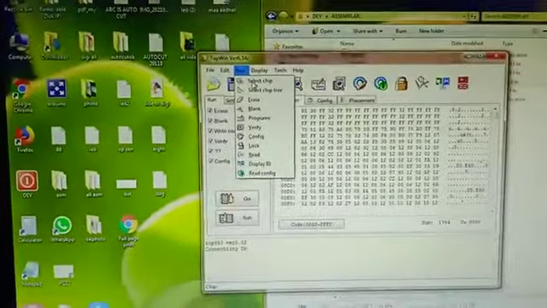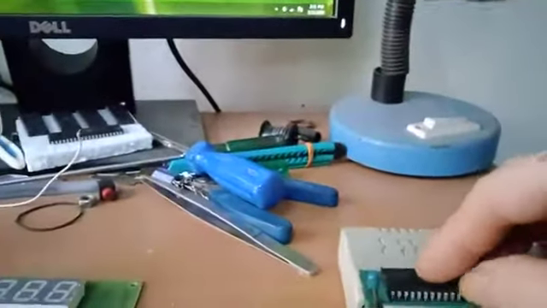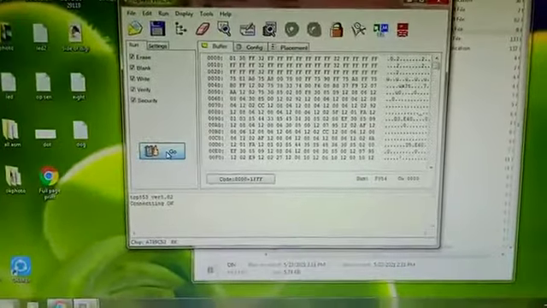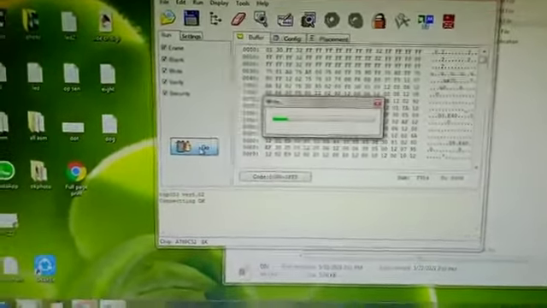Okay. Select the chip, I'm using this chip. Then go to the folder's burner and click. Wait until it finishes burning.